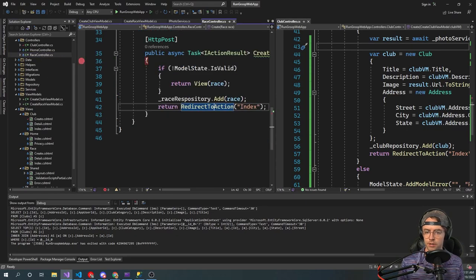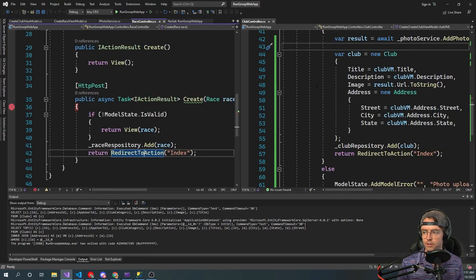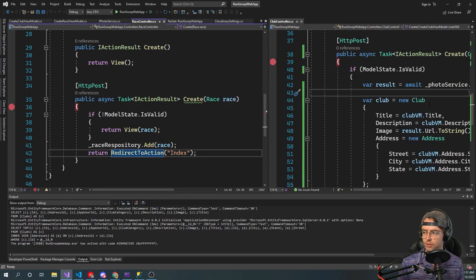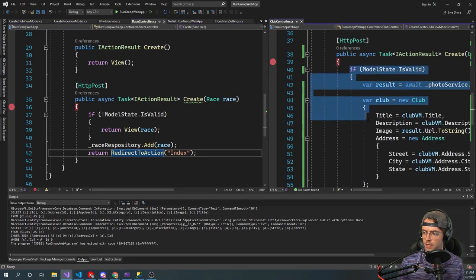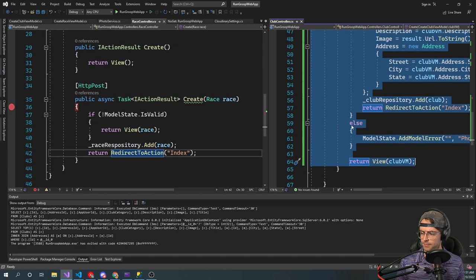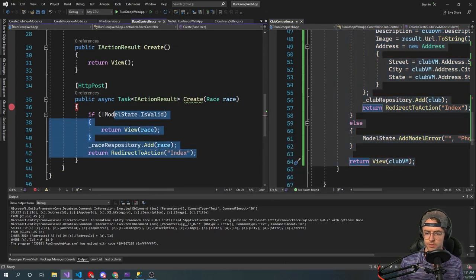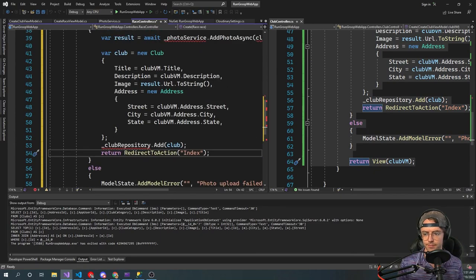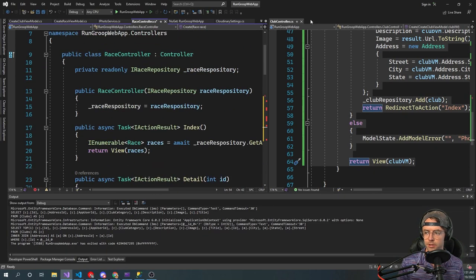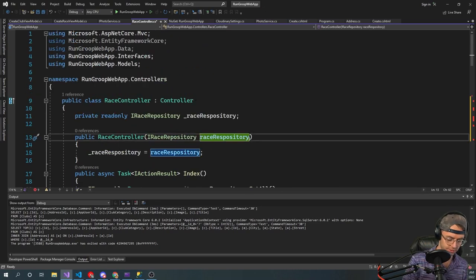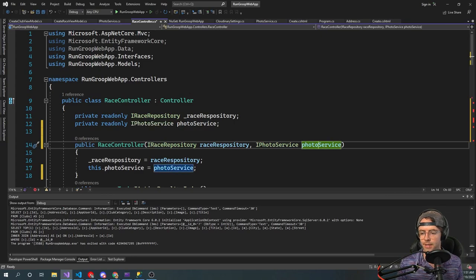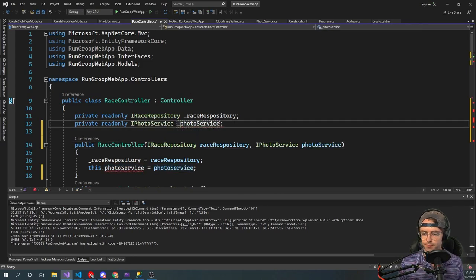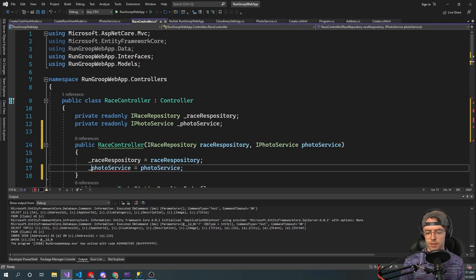So, gonna go over here and gonna close this out, and I'm pretty much just going to copy this over. So go in here. Just gonna copy all of that out. And I'm also going to bring in the photo service. So iPhoto service is going to equal photo service. So go in here. Now I'm going to create this photo service.